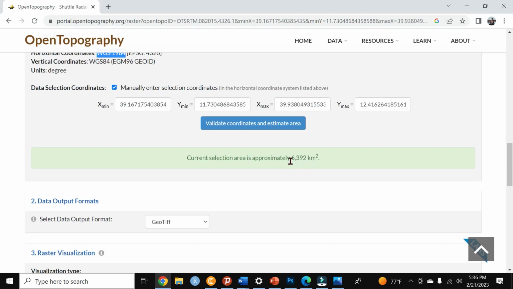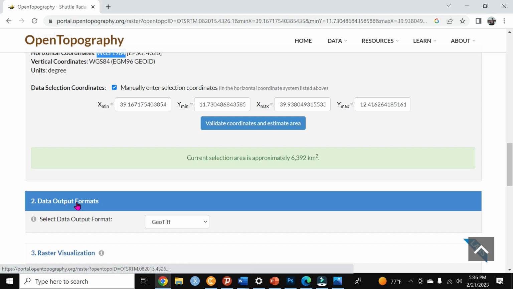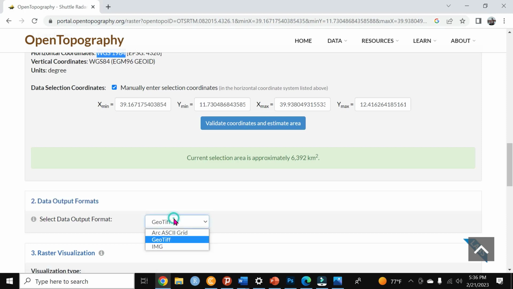So my area of interest is estimated to be 6,392 square kilometers. The second is data output format. We can download in terms of ArcASCII grid or in terms of GeoTIFF or image, but GeoTIFF is my preference and I am comfortable with GeoTIFF, so select GeoTIFF.